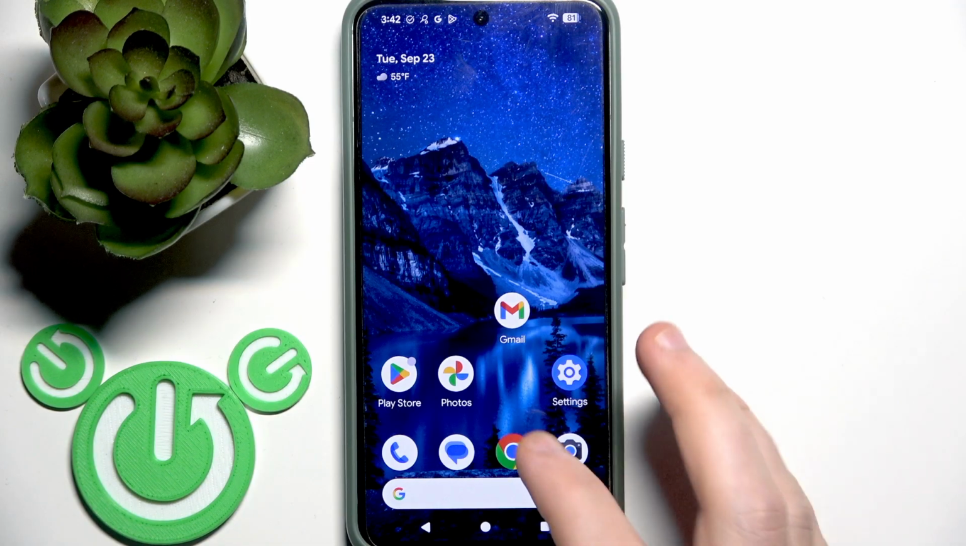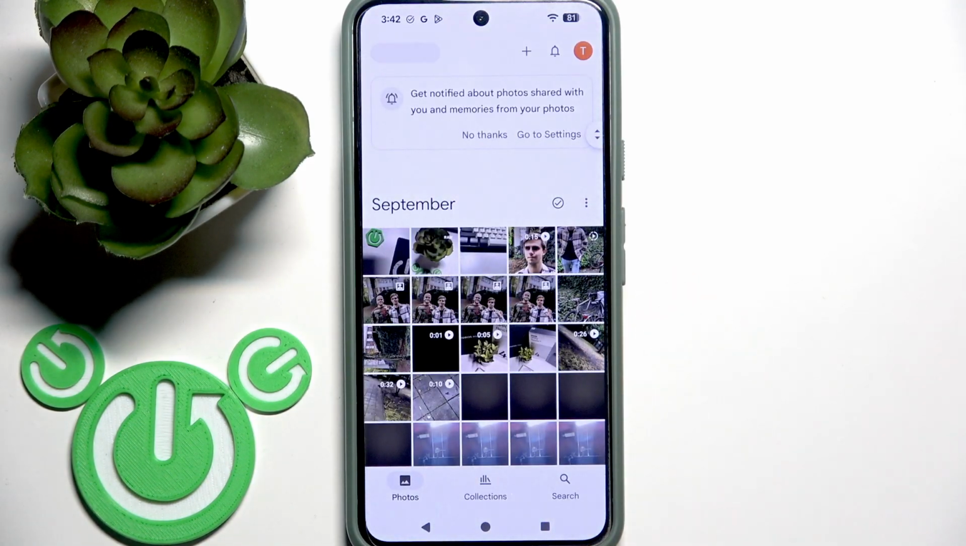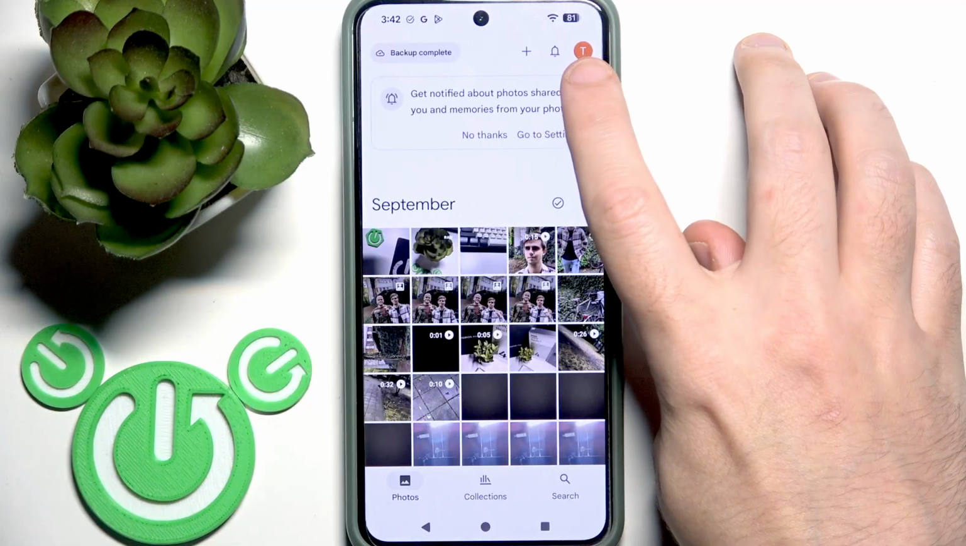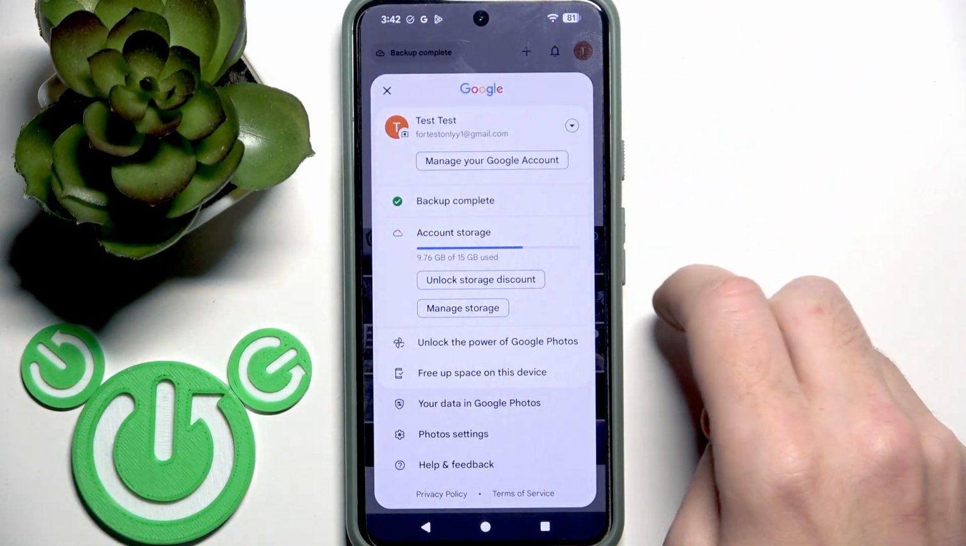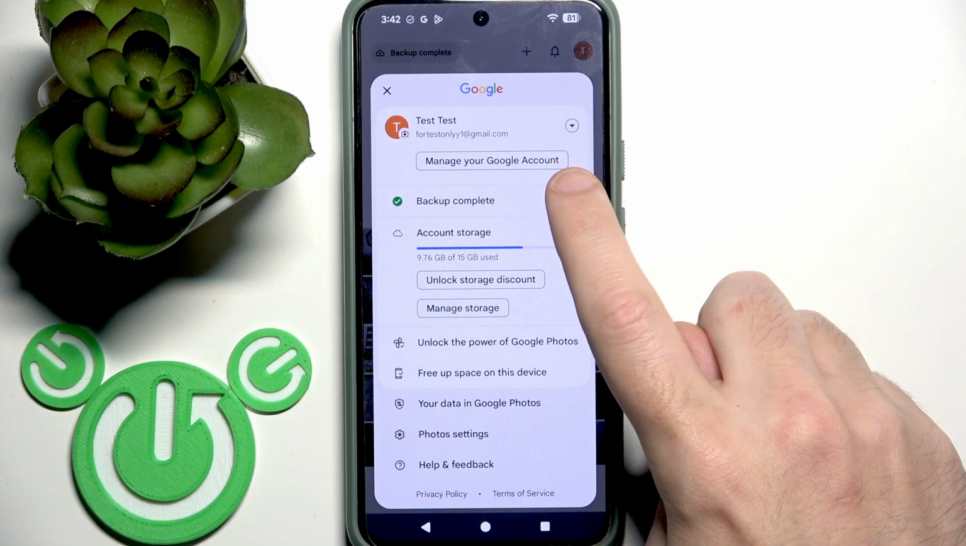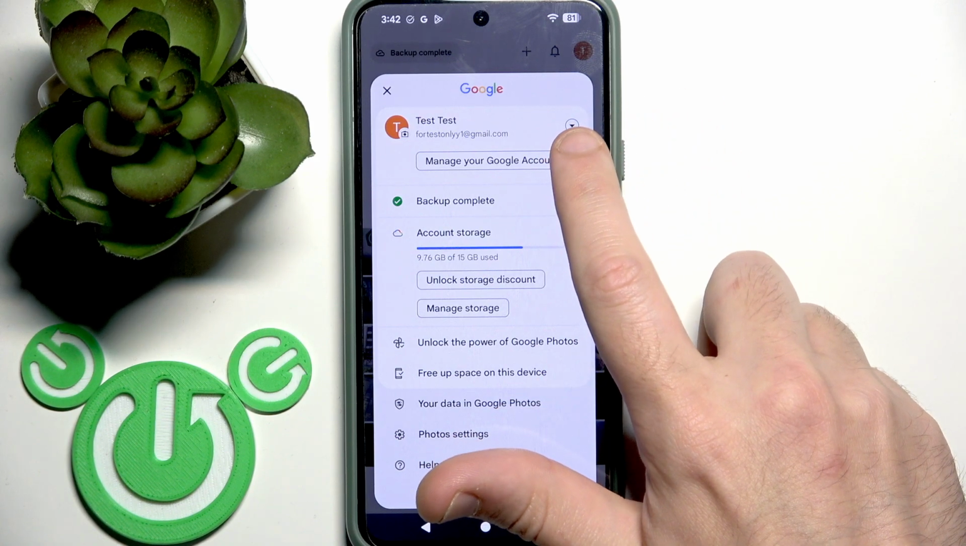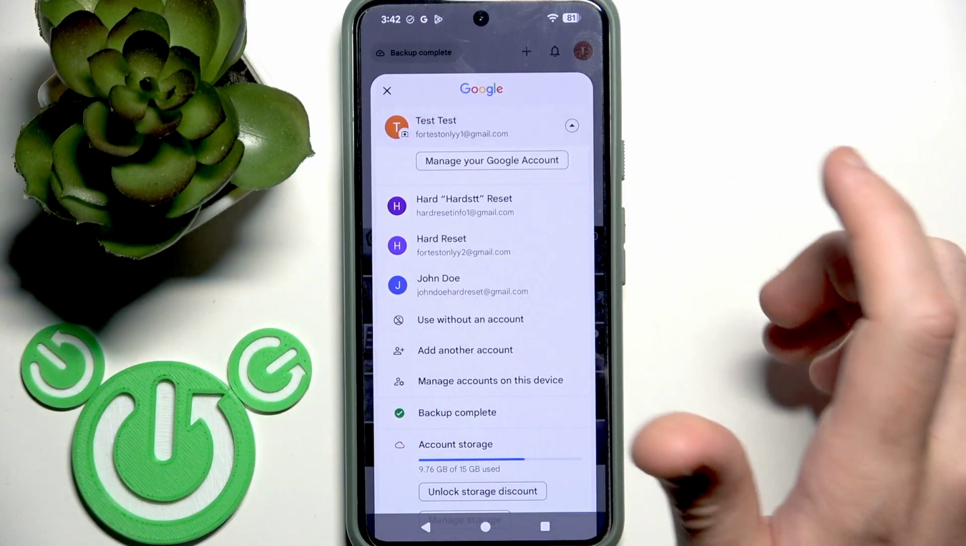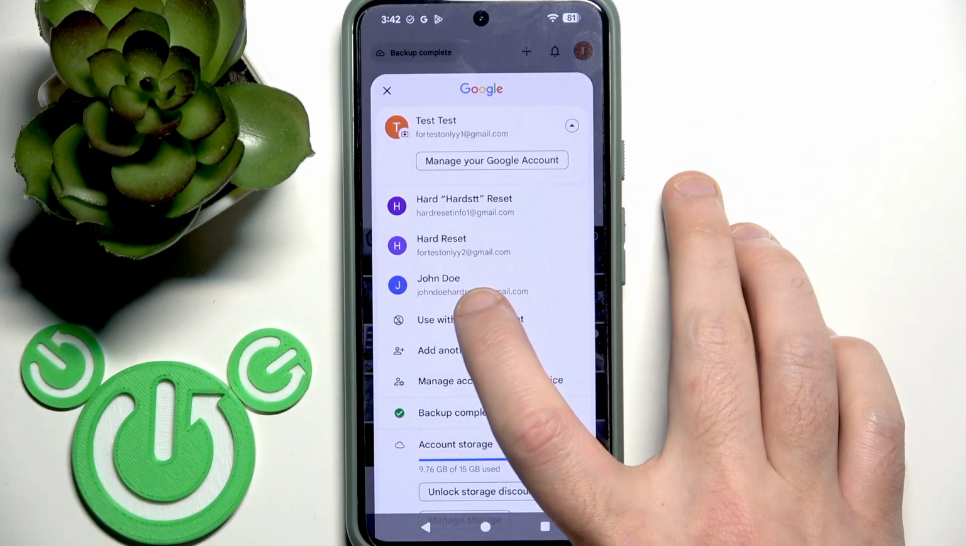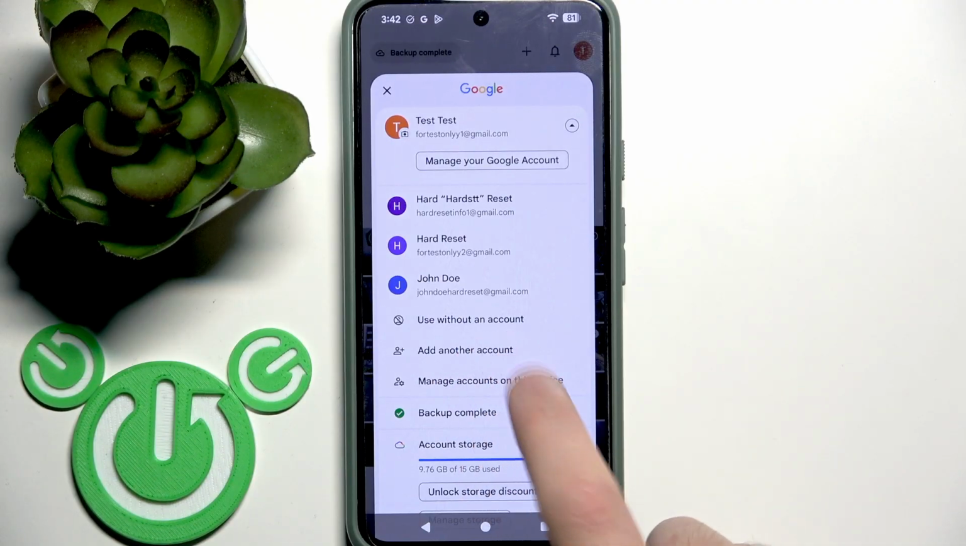The first one, we can open Google Photos, then tap the profile icon at the right top and make sure that you use your correct account. If you use another account, click the arrow icon near to your account, and then you can either switch to your account or you can add your account.